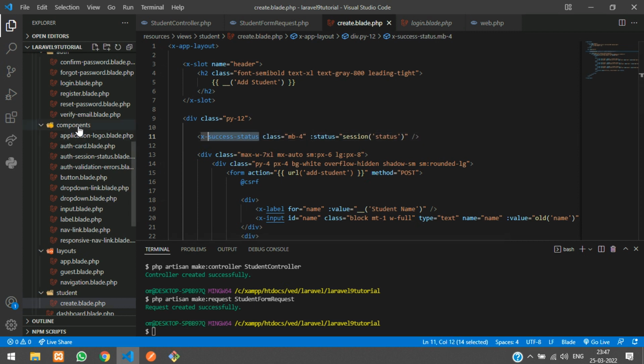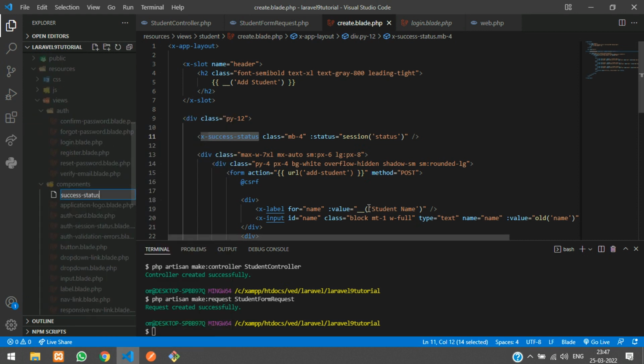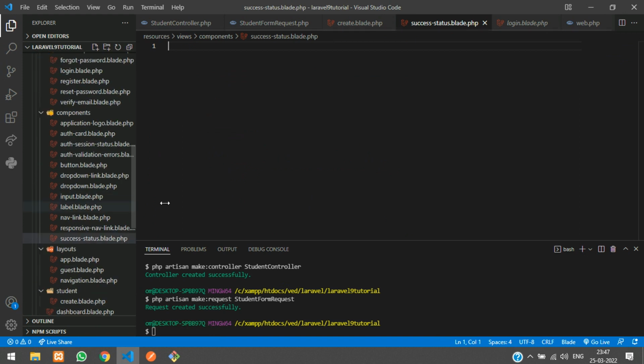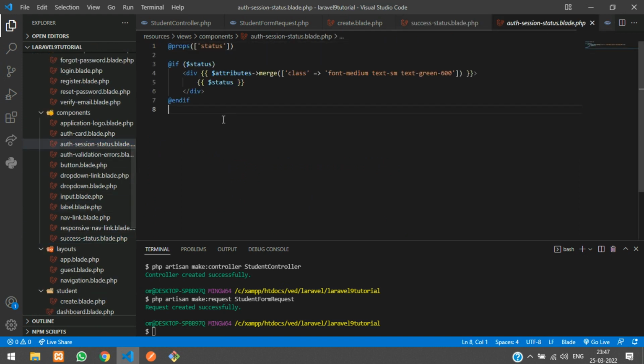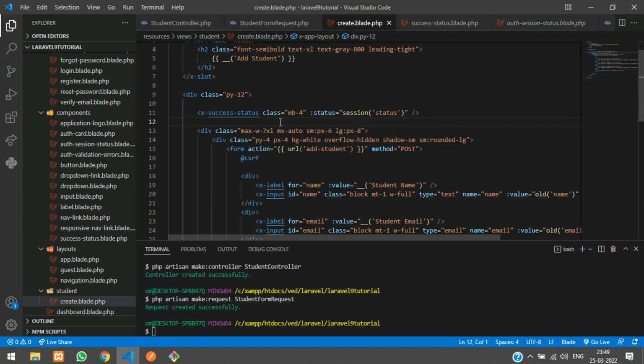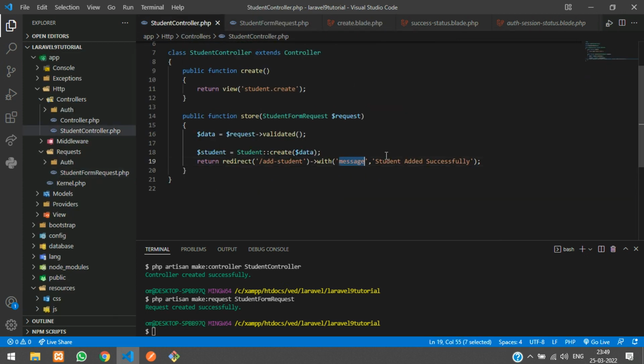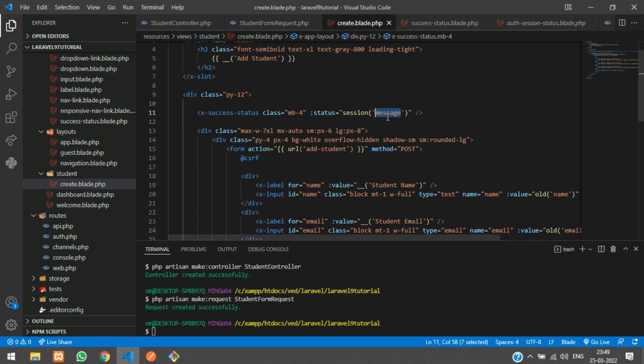Let's copy and create one blade file, success-status.blade.php. Yep, and now you can copy that same code and paste inside your success status. Save it and let's call this success status in your blade file. Okay, so here is our success status, and instead of this status, let's send the message. So whatever we are sending from our student controller. So let's test this guys, whether it works or not.